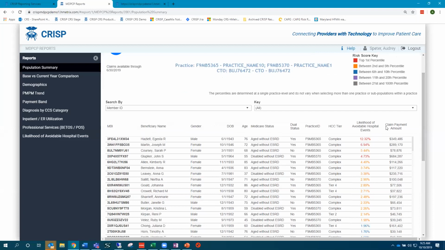Effectively, what this means is the threshold to represent the percentile bands for one practice may not represent that same band for another practice, as it's based on the distribution within a practice. So you'll see here that for practice ending 365, the first percentile ends at about 7%, whereas the percentile for the practice ending 370 is closer to 5%.